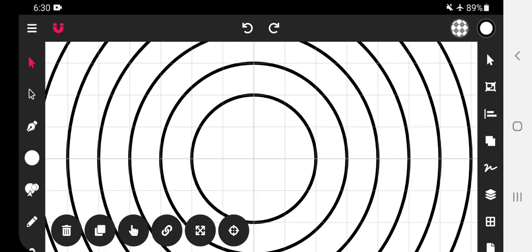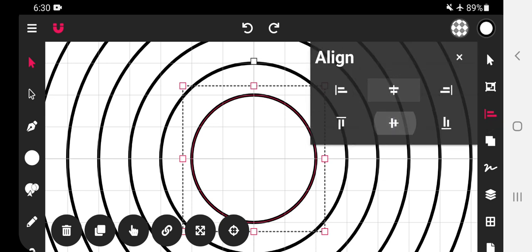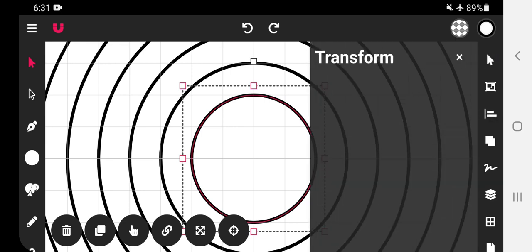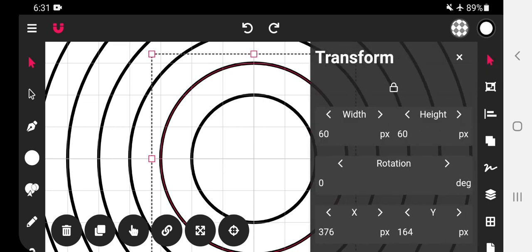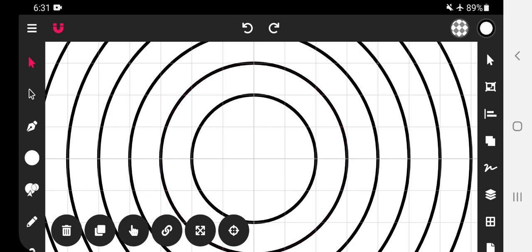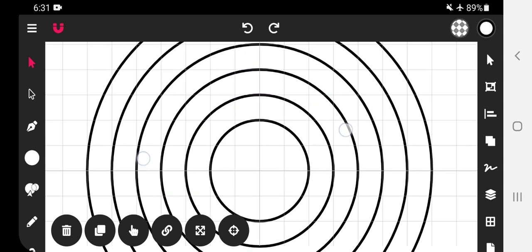Now let us see. You can see that this particular circle which is aligned to the center is exactly in connection to the grid. You can see 10, 20, 30, 40. It is a 40 pixel circle and so on. Here you can see the outside, that is 60 pixel. Okay, so let's zoom out.